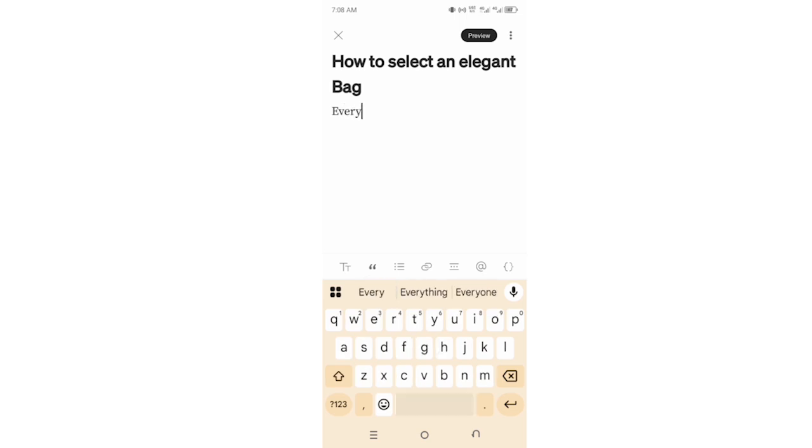So every lady loves to have, or every lady has to have an elegant bag. Now remember, you've already written down your post somewhere, so you can just come copy and paste it here. So I'm not going to proceed on this, but you copy and paste your content.